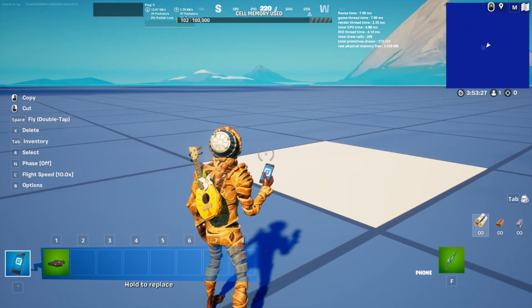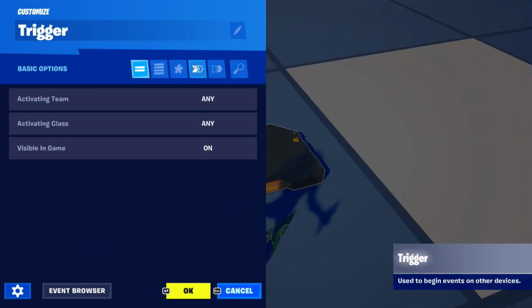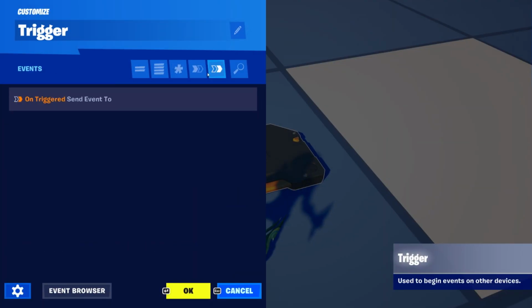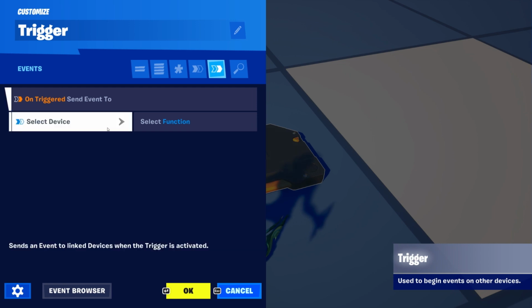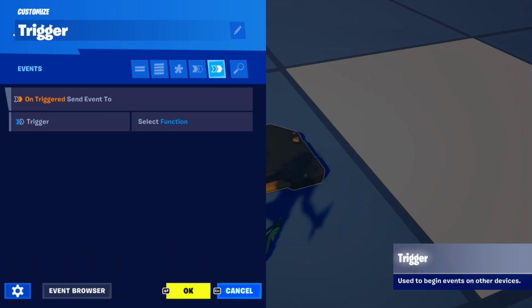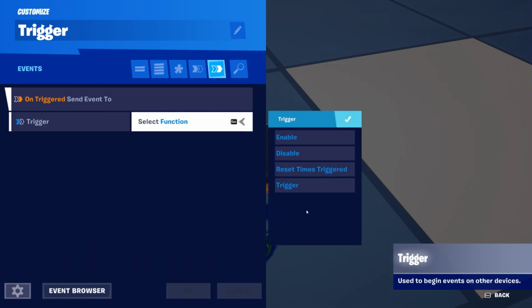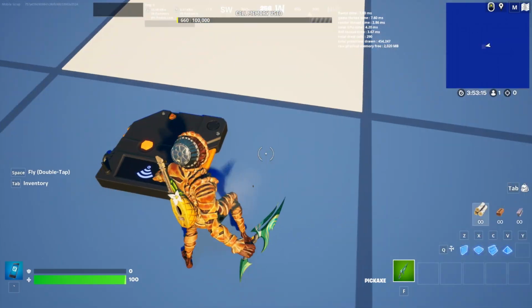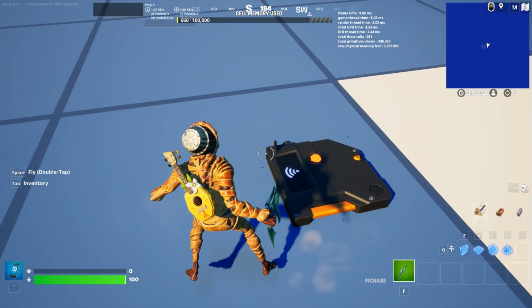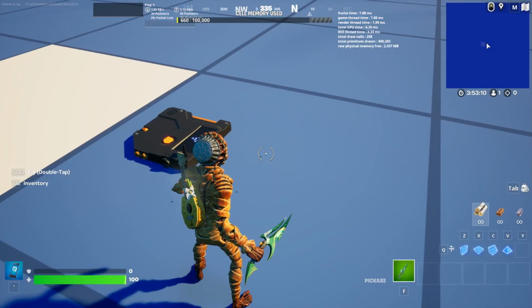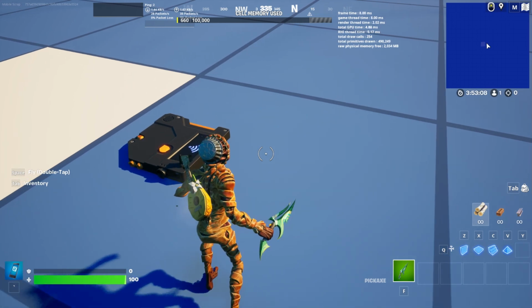If we grab a trigger here, we can see the new functions and events here. So when we add, we can see the trigger here, which is what it's called, and we can select a function to trigger it. So if we stood in this, the trigger would trigger the trigger, and that would trigger the trigger, and you know, it's a whole rabbit hole right there.